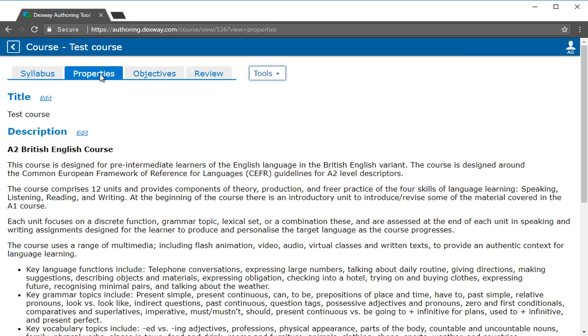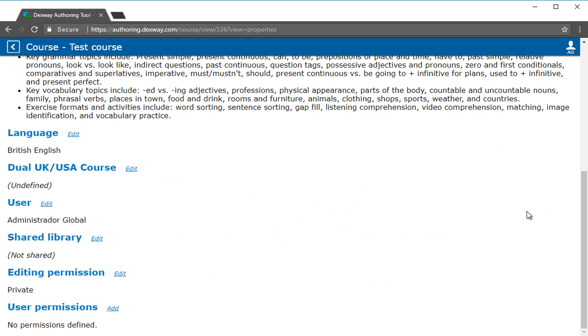Under the Properties tab, we can see the general properties of the course: title, description of the course, language, if we are going to share the course in a shared library, if the course is private or accessible to the whole website, as well as adding other users so that they can work on the course. Through the edit link that appears in the different sections, we can modify each corresponding section.